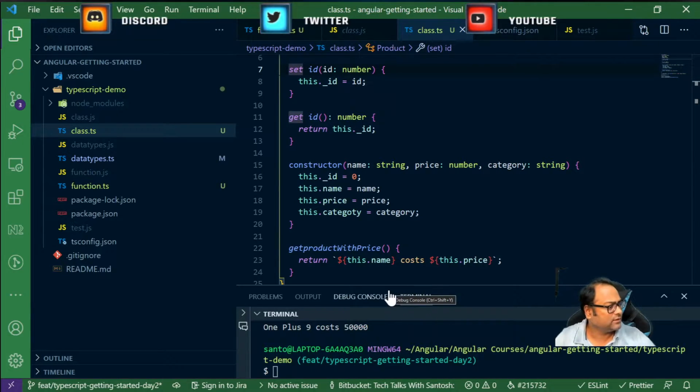C# is like Java 10. Still I like C# more than Java.